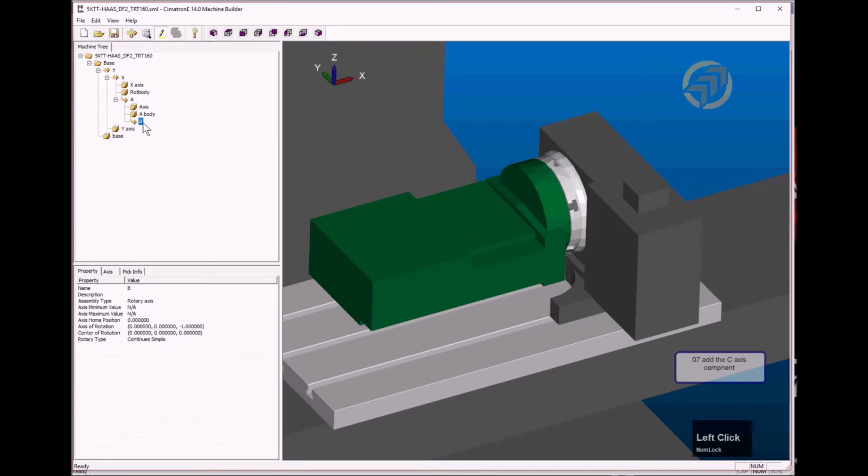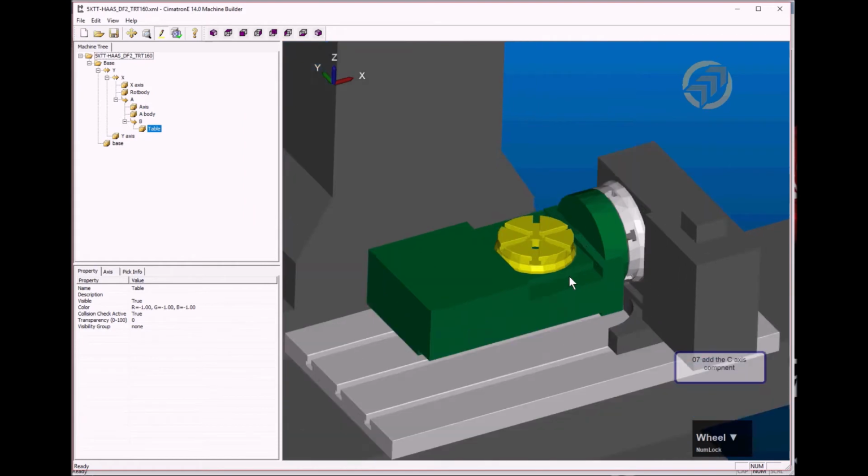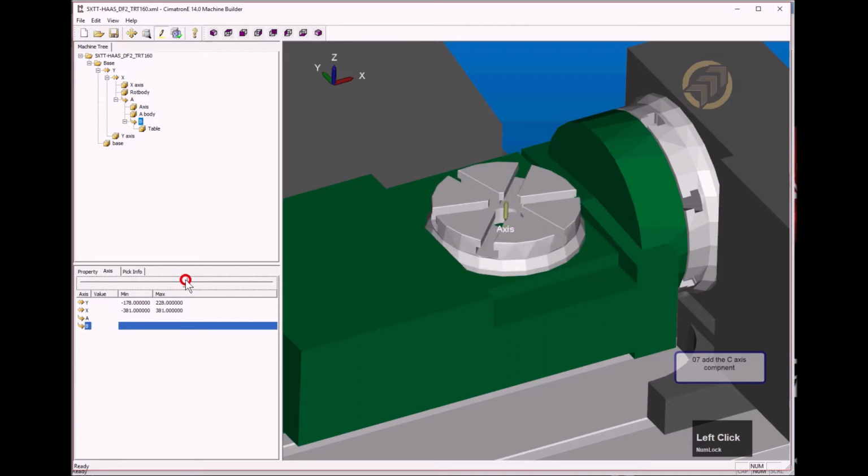So I will change this and add the table here, right? Then you can test it out. B. So this is a positive side. Another, this is negative side. Negative, it will be anti-clockwise. Positive will be clockwise.